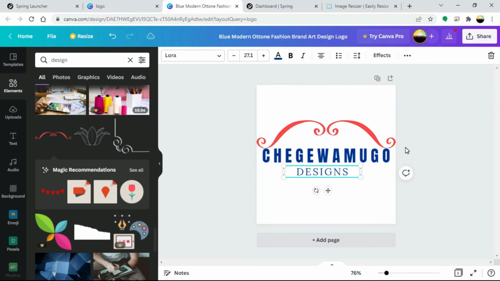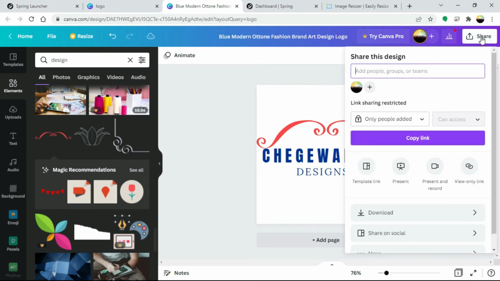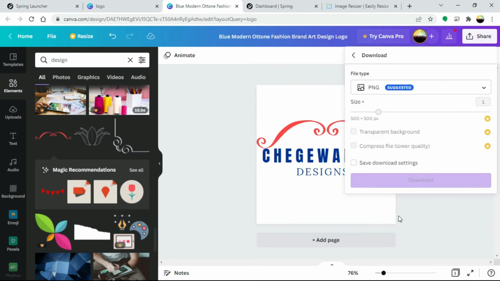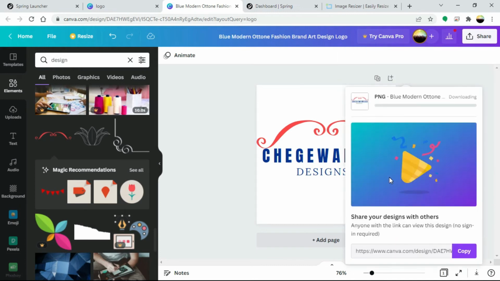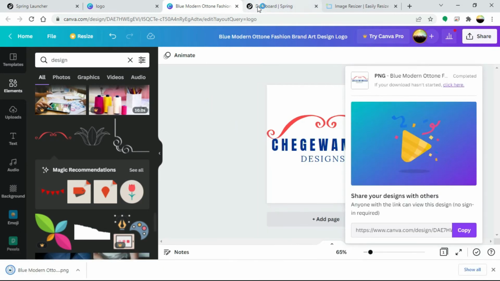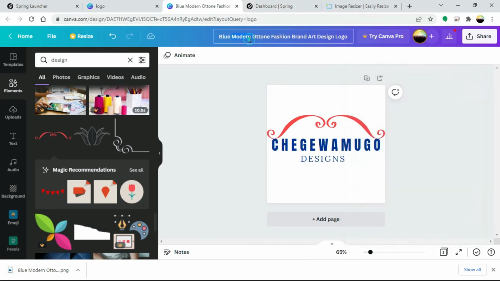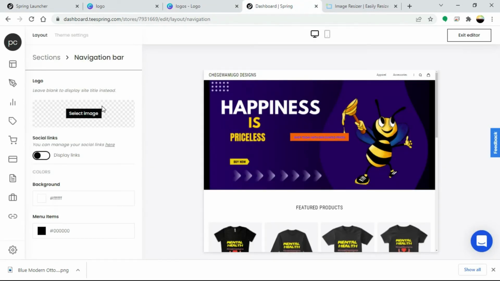So if you notice, I have blue and red. Those would be my brand colors for now. So we download. Remember, this logo will come with a background, a white background, and it also has spaces at the top and the bottom. So if we upload the way it is, you might find in the store it's not visible well. You can also rename for you to be able to know where it is saved in Canva. So we call it logo. So we upload it.